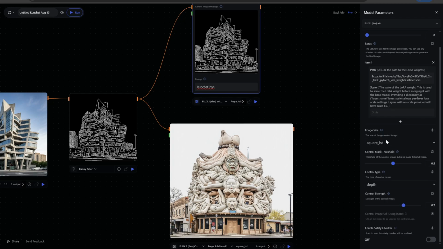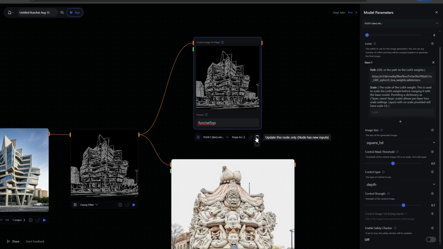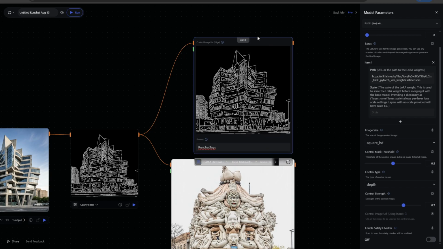And we make sure we're using the same aspect ratio. The advantage of this one is we just have a couple of different options for how we're going to control the image. So we have depth, canny, pose, just a grayscale image and a normal map, as well as a strength slider for how strong the control is. So let's run that one as well.